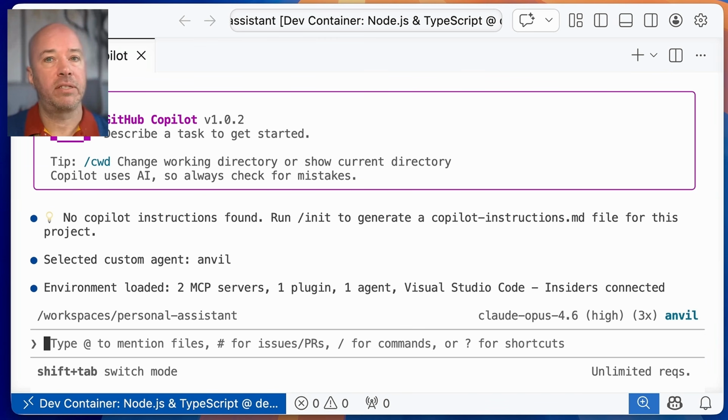So it uses Opus, Gemini 3 Pro, and GPT 5.3. I should update it to 5.4 because 5.4 is out now. Now, you don't need the Anvil agent to do that, but I do everything on Anvil now, so that's what I'm going to be using here in this video.